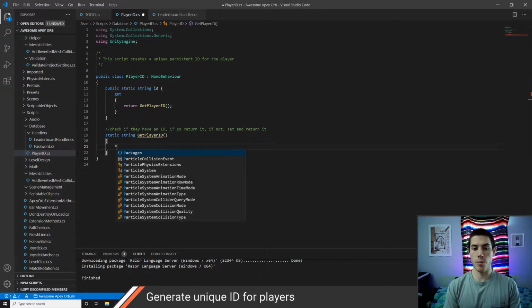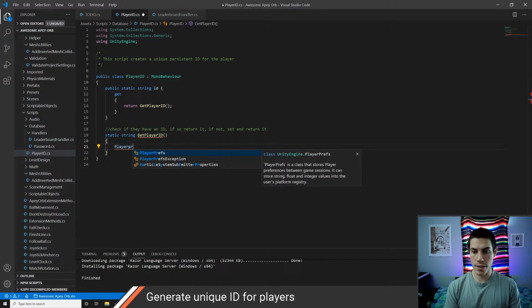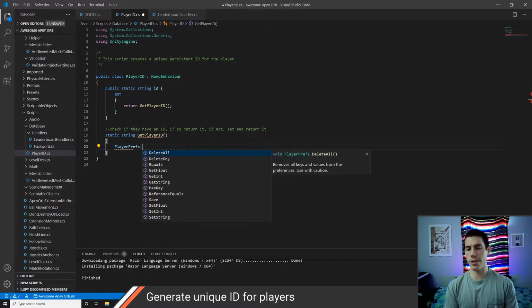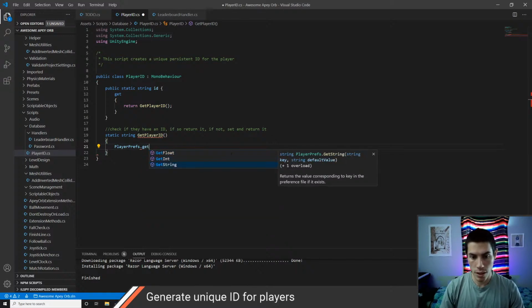We're going to use player prefs. Player prefs is a class that stores preferences between game sessions. Cool, so it's just a really simple way to save information. You wouldn't use it to save an image or anything crazy, but to save simple things like a string, just a bunch of letters in a row, or a number, player prefs can be pretty good. So we'll do get string, returns the value corresponding to the key if it exists.